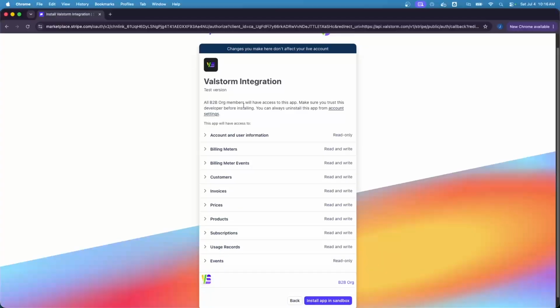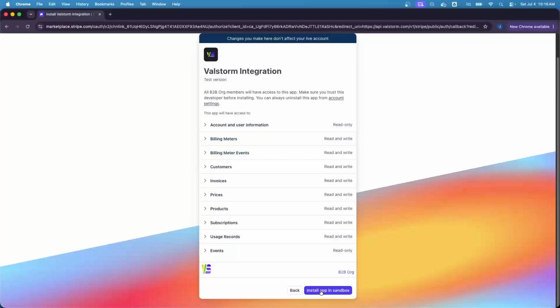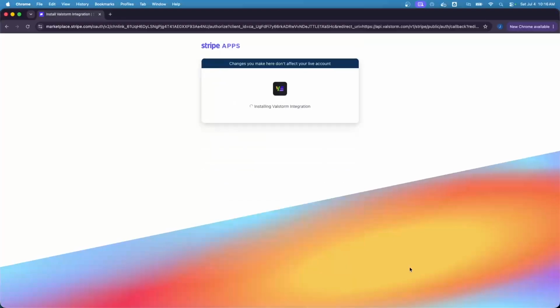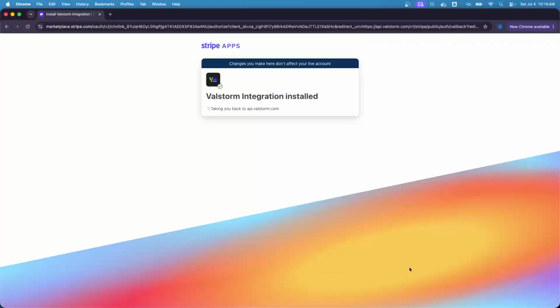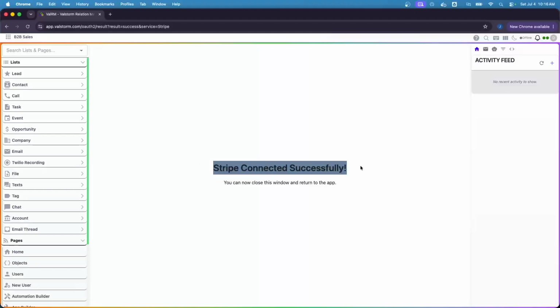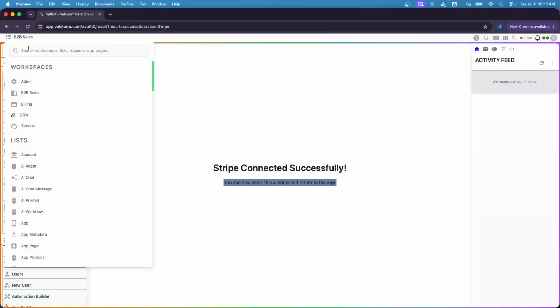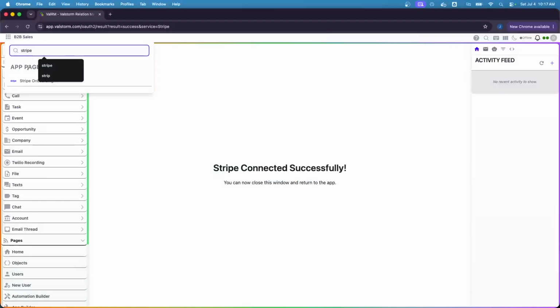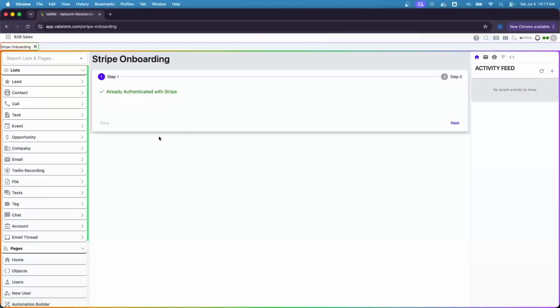And then from here, at the very bottom, there will be install app in Sandbox. When you go to install it in the live account, it will say something a little bit different, but right now I'm going to go ahead and click install. It'll then start to take us back to Valstorm. And you should see that you receive a success and that it is successfully connected. From here, you will go back up to the top and look for Stripe onboarding. Click on that. Step 1 is now complete because you're authenticated.